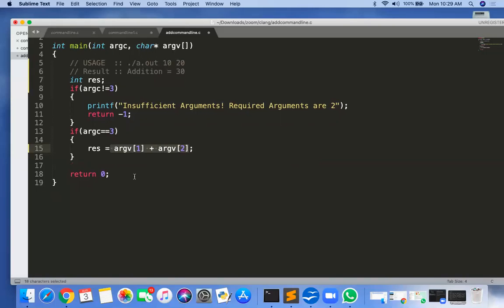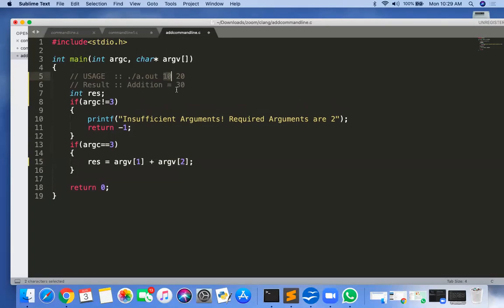Why? Because these two are strings. argv of 1 is a string, argv of 2 is also a string. String plus string we can't do in C language. A string cannot be added with a string. The plus operator can only operate on integers, characters and floats. It never operates on strings. So how to do this? I want to add this 10 and 20, but 10 is stored in terms of a string. It is not stored in terms of an integer.